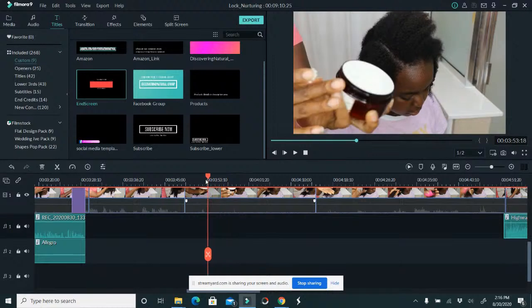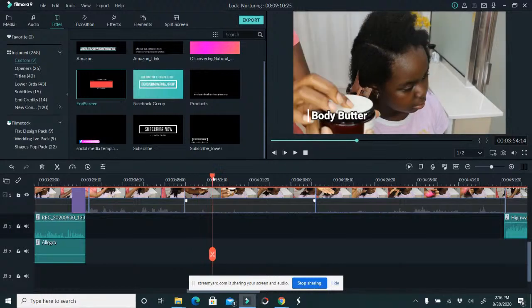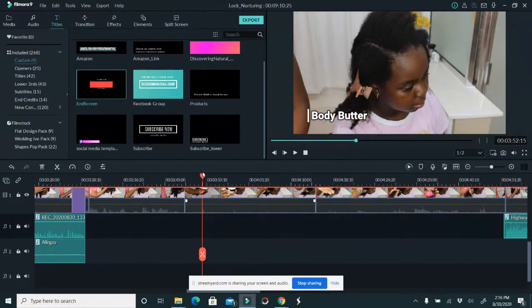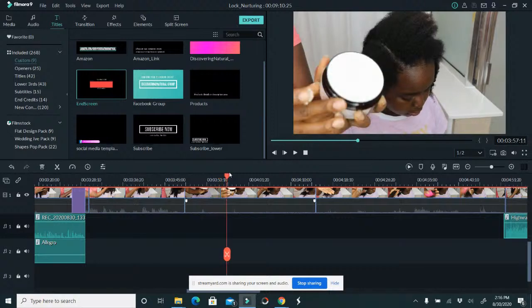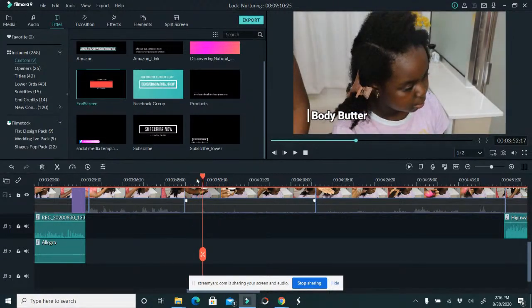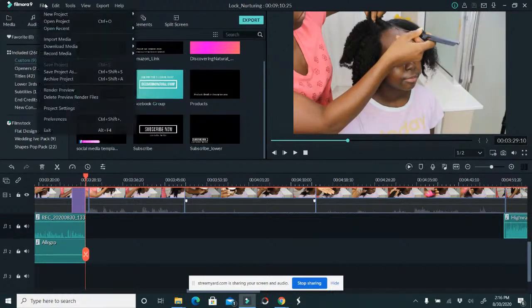Okay. This is the body butter. Did I show? Was it the body butter? Okay, that's the body butter. Okay, so let me start talking. I'm gonna do the recording part.